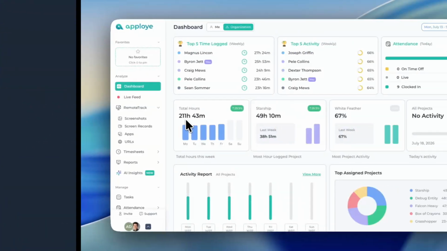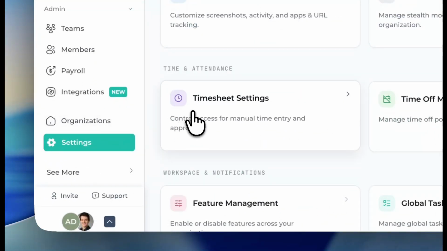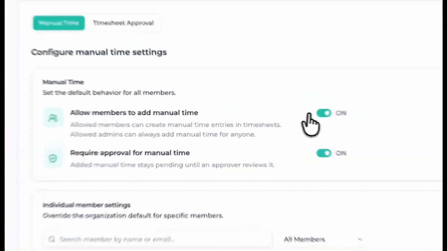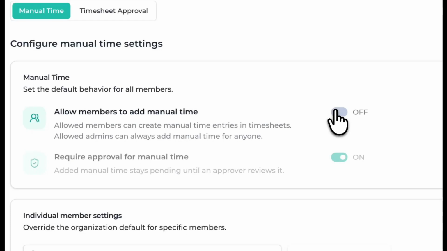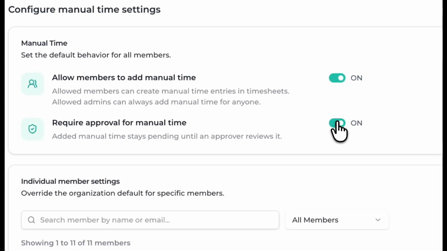Three major updates went out in June. Starting with manual time approval. Admins now have more control over manually added timesheets. Along with the normal add manual time option, you can now turn on manual time approval at the organization level.